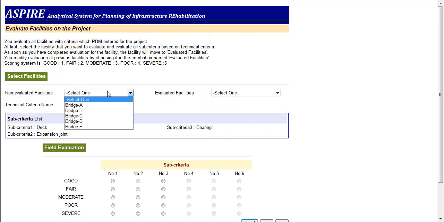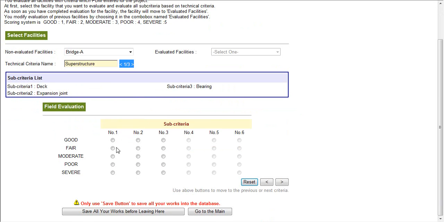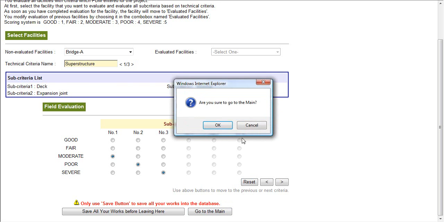This project has 5 non-evaluated bridge facilities and a total of 3 technical criteria. You can evaluate the bridge based on the physical inspection of the facility by selecting one of the radio buttons. Your task on this project will finish when you complete evaluations for all bridges and criteria like this.